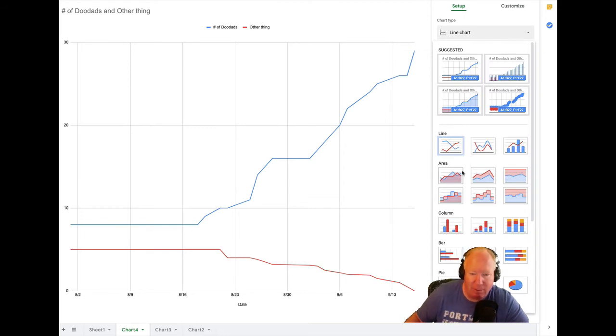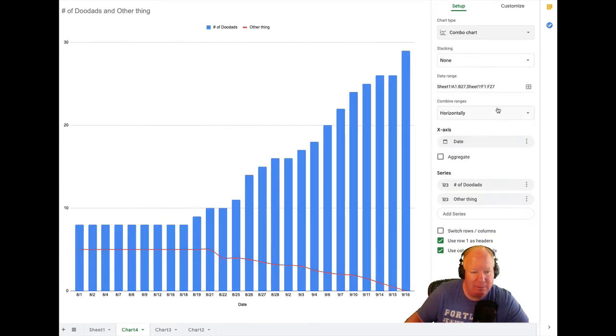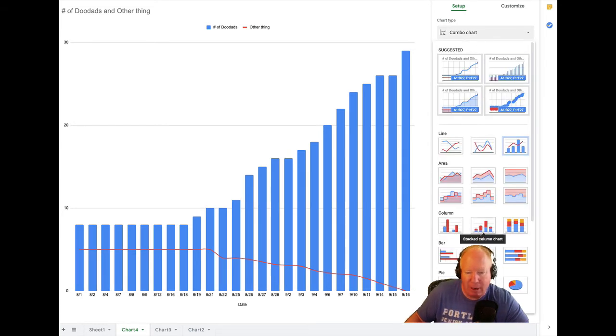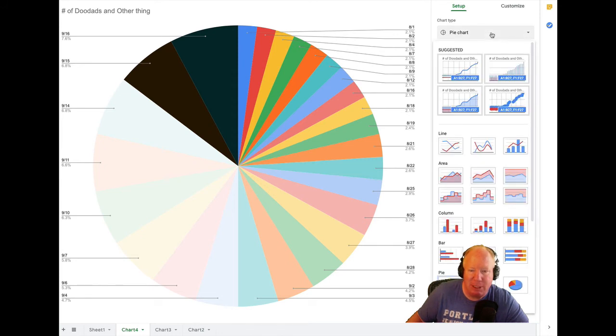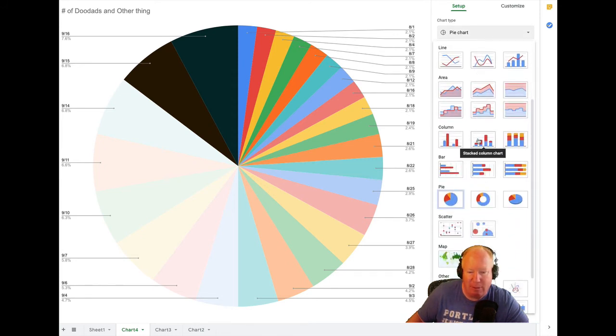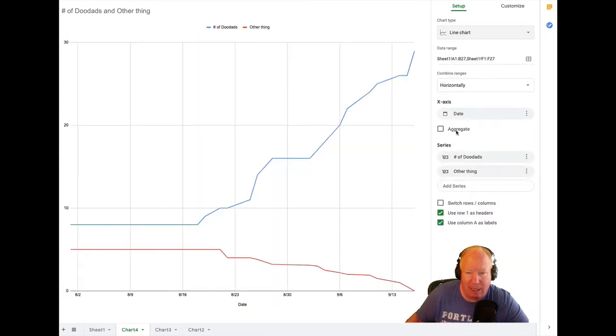This is a line chart, but if you wanted to smooth out the lines, you can. If you wanted, you can do kind of a combo chart. So the number of doodads goes up, and you can see that the trend line for the number of other things goes down. Kind of striking. You have all kinds of pie charts. Not really going to help you out too much, right? So there are some of these that will not help you out. There's a lot of charts available. I'm just going to stick with the old line chart.